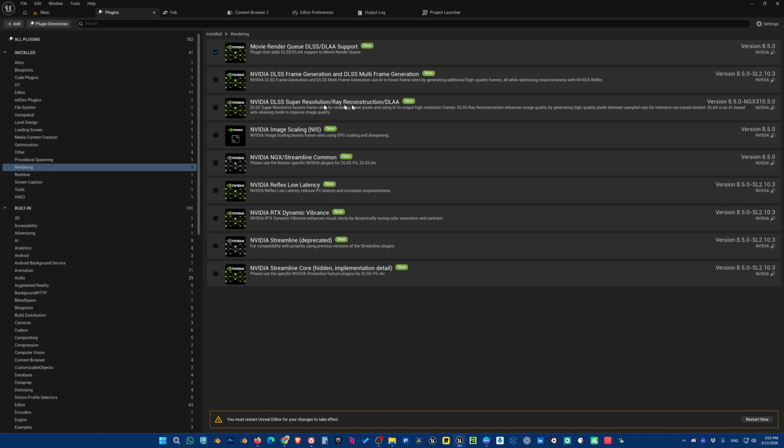But Super Resolution and Ray Reconstruction work on every graphics card, from 2000 series to 5000. Maybe I will not be using this for now, so I will switch it off too. So only DLSS Super Resolution and Ray Reconstruction are active. You can go ahead and switch on NVIDIA Scaling for backup if you want.